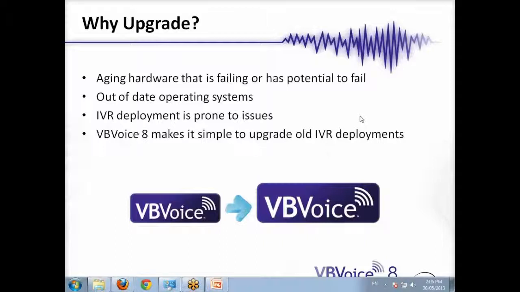Well, you may have an older system running VBVoice, older hardware that may be coming up on its end of life, may be becoming more prone to errors. You may be having some sort of disk errors at some point. Old operating systems, we have seen customers running old operating systems, old systems in general. So, based on a Windows 2000 platform, eventually, yes, it is time to upgrade and keep up with the rest of the network.